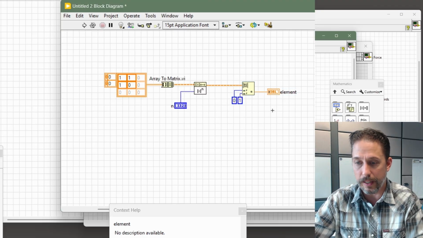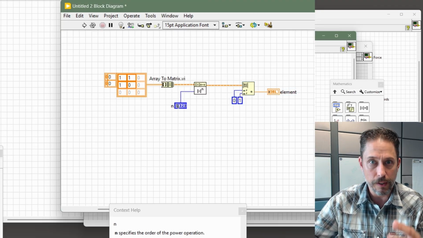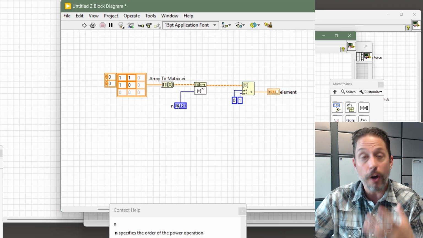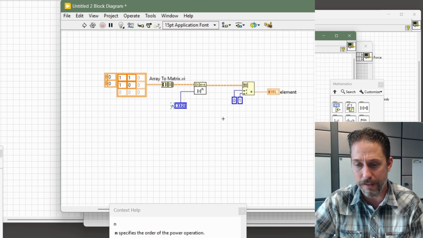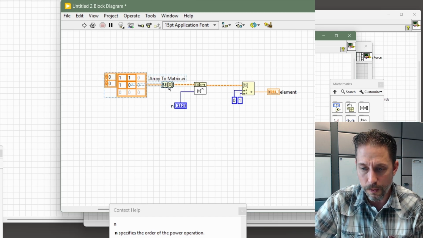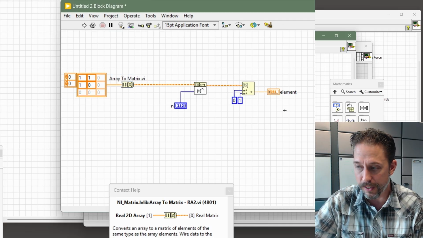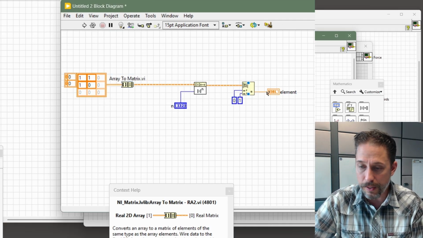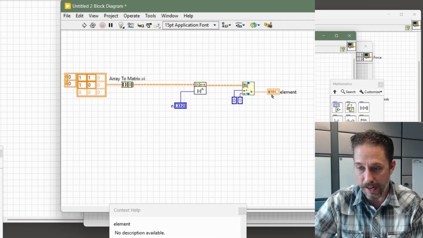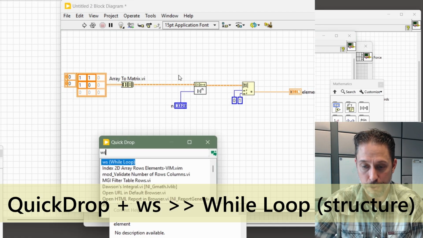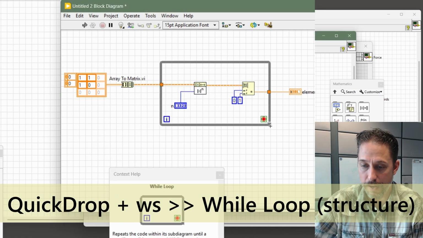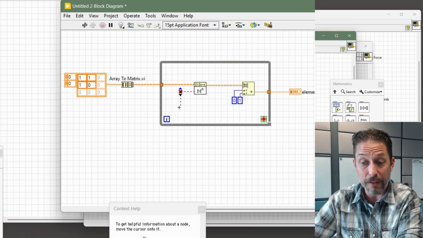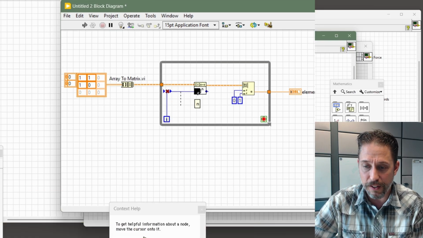Now what we're going to do is combine this power of being able to get any value with that recognition that we want to get every third element out of it. So how do we go about doing that? Well, let's take this initialization matrix and move it to the outside. And then we're going to put these things inside of a while loop. So while structure, WS is the quick drop keyboard shortcut way of getting there. By default, I'm going to get rid of that. And then by default, I would want to wire this in.